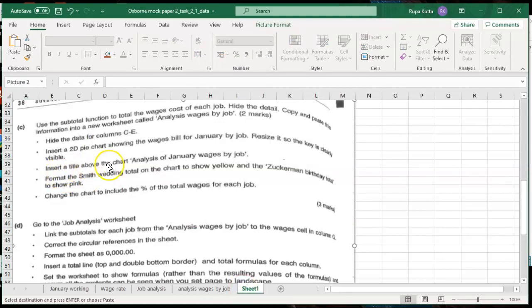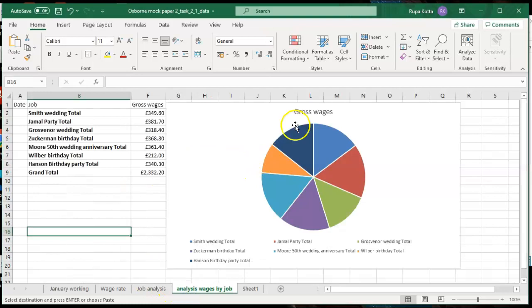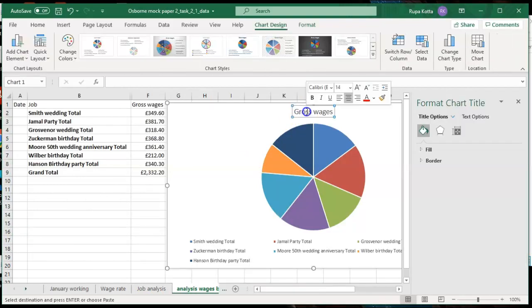Insert the title above the chart, Analysis of January Wages by Job.